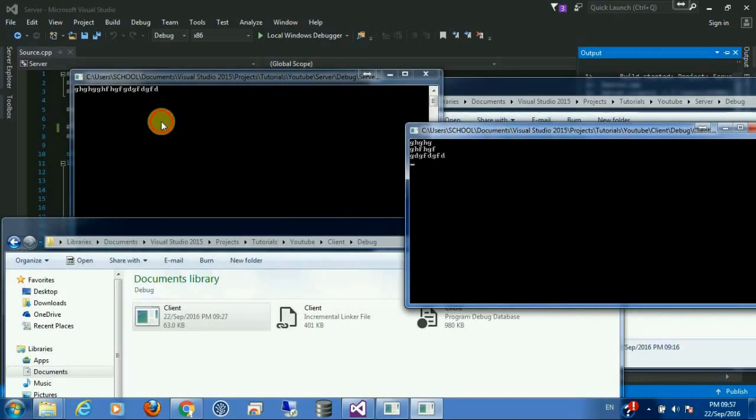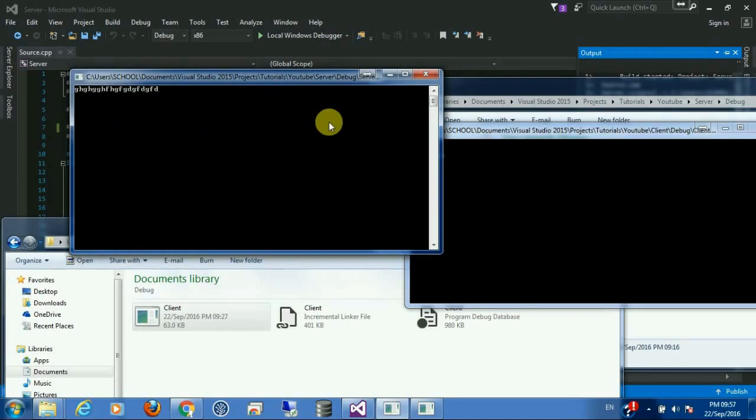We have to add the new line in the server while printing.